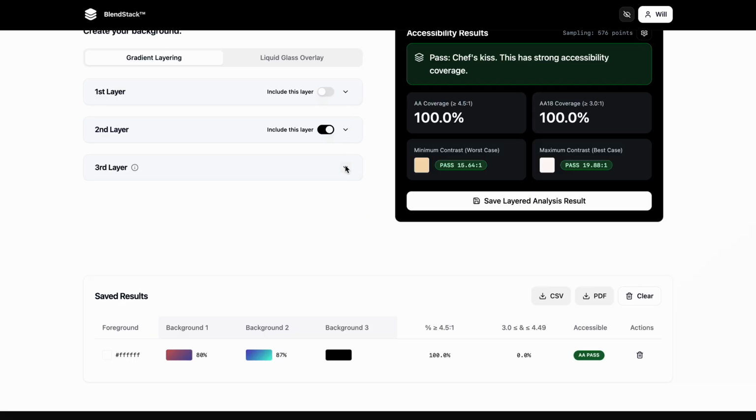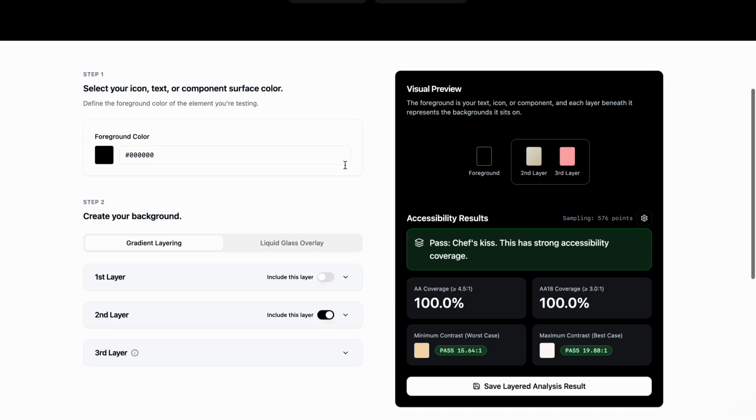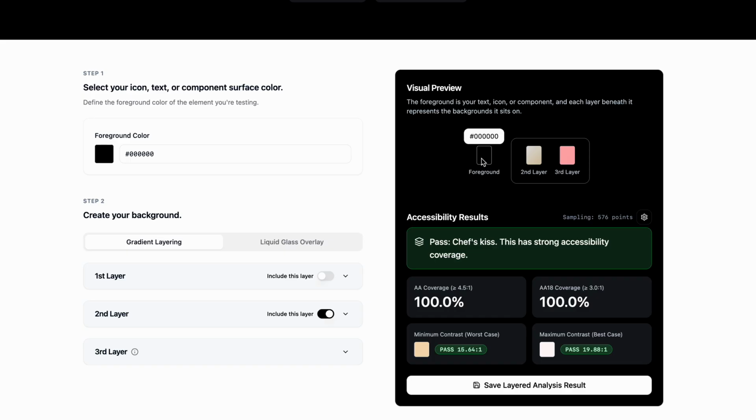I'm just going to close or collapse these accordions. And voila, I have my black text, which is sitting on top of this gradient, which is sitting on top of this custom image here. And looks like it passes. It has 100% coverage, actually. So we'll go ahead and give this the clear.